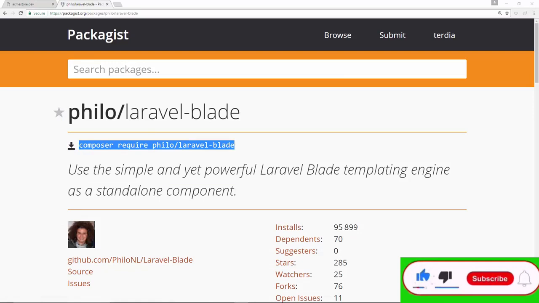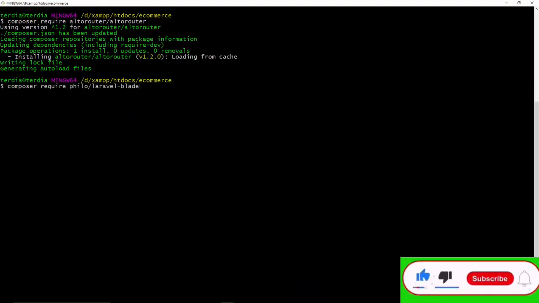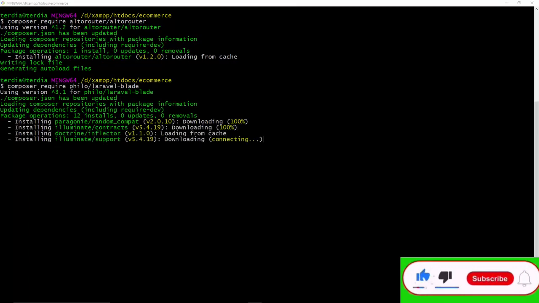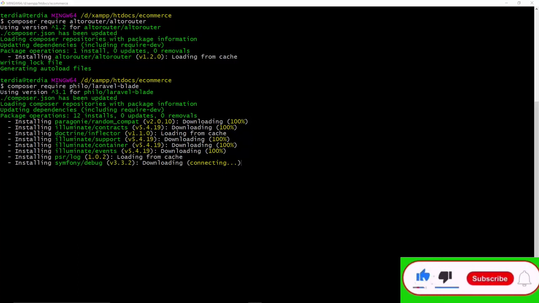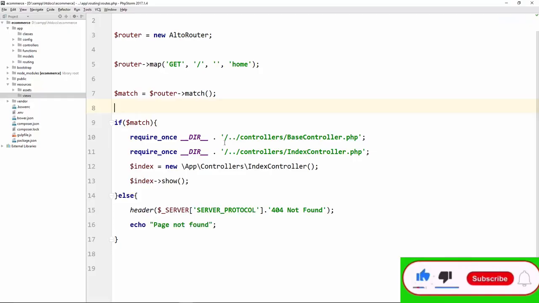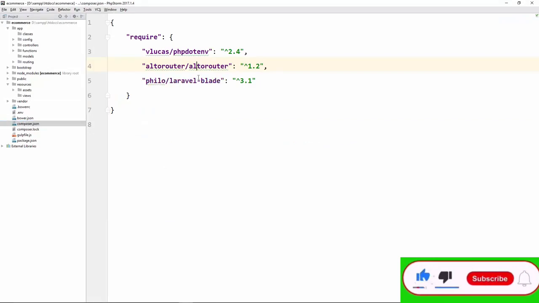Let's head over to the command line and then paste it here. Then we're going to give it some time to just pull in the project. All right, so it's pulling the dependency. Okay, so the various dependencies have been pulled in by Composer. All right, so now we can go back to our text editor. Look at composer.json. We can see that we have Philo Laravel Blade 3.1.